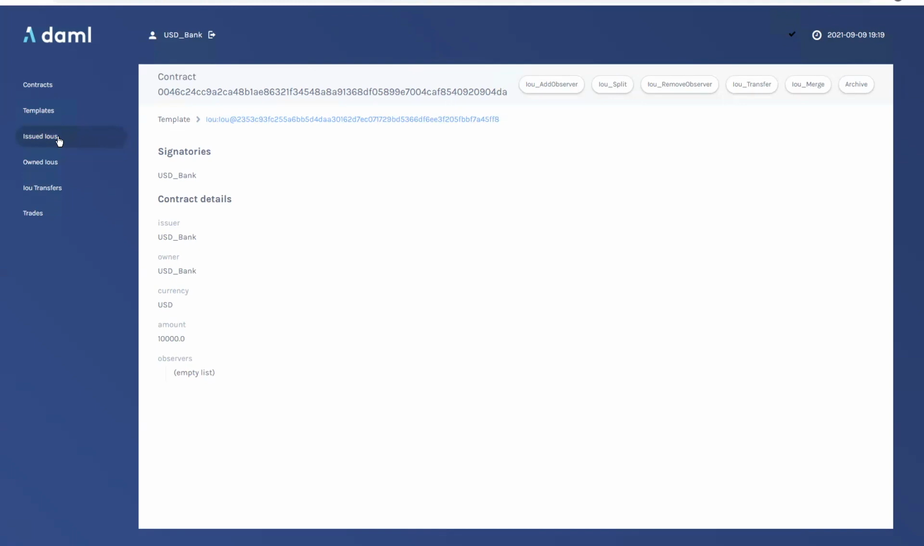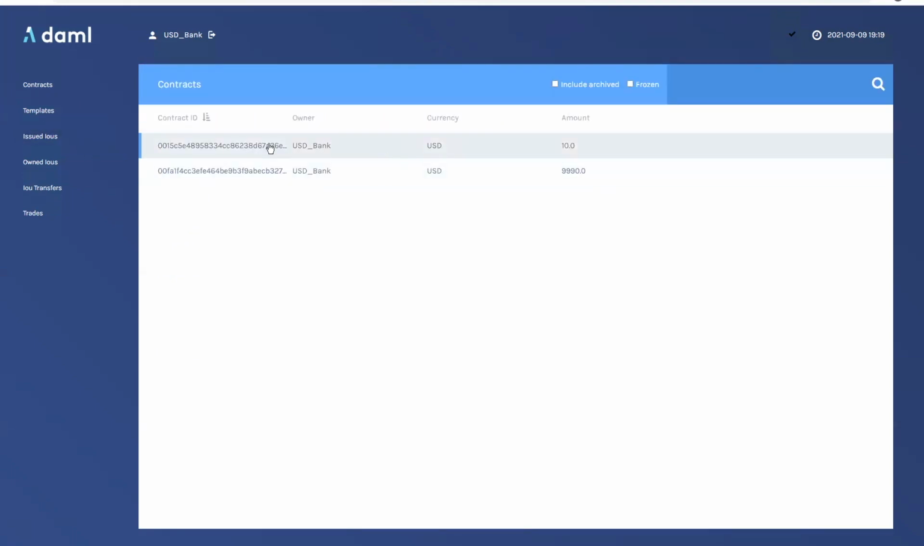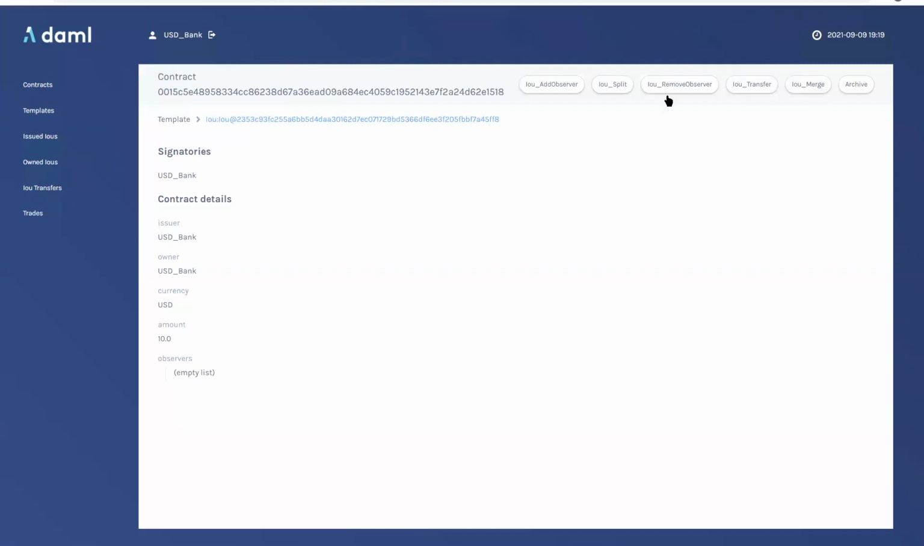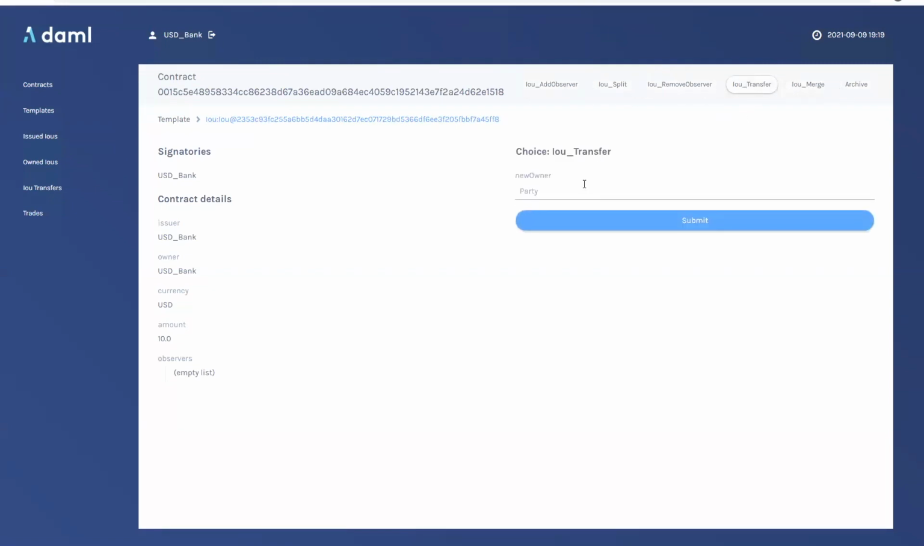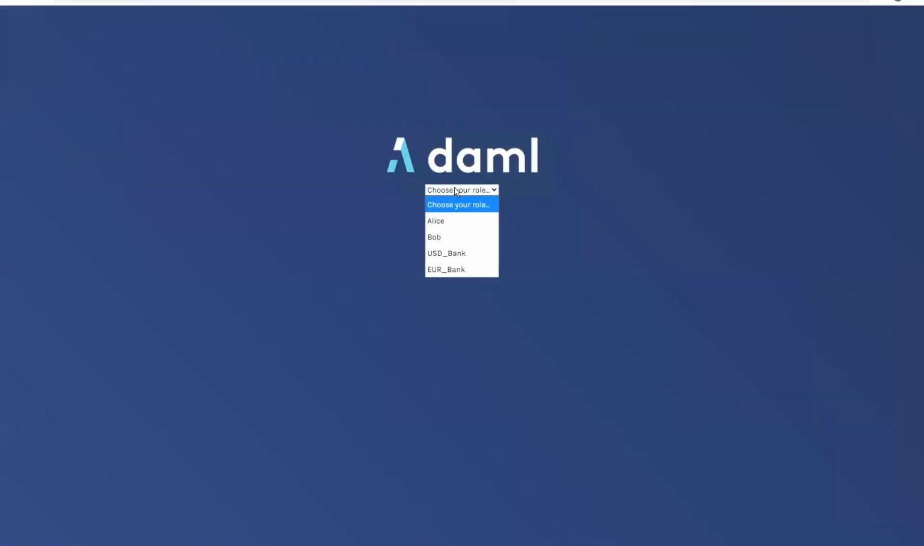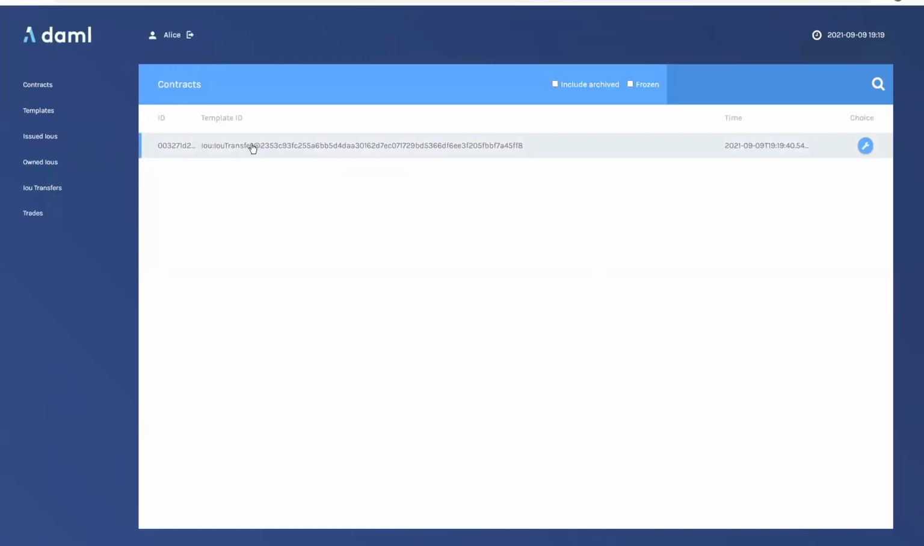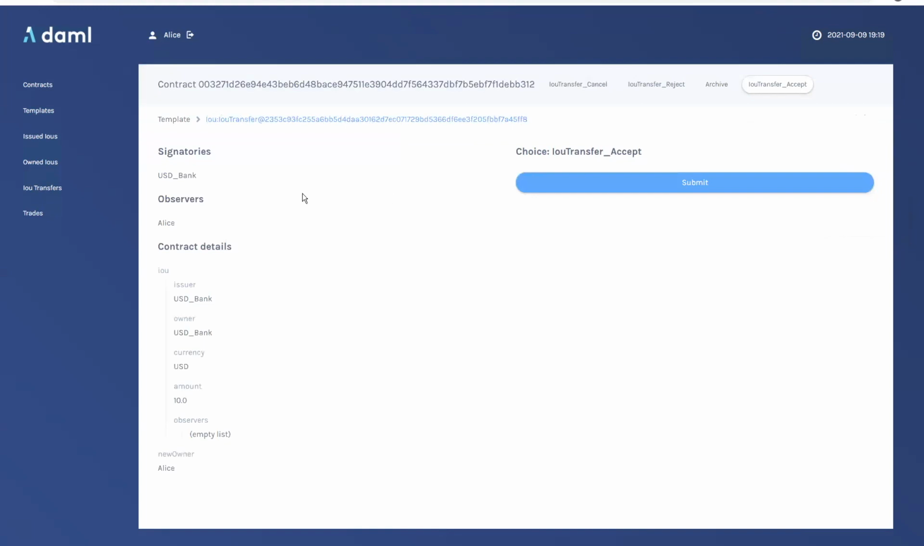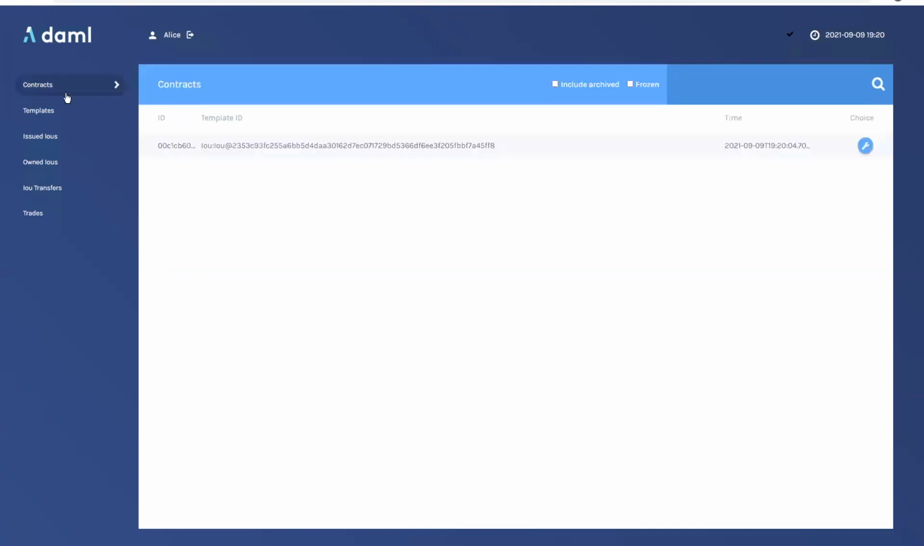And now if I go back to my issued IOUs, I have this one for 10, and I can take these 10 and transfer them to Alice as an example. Now, if I go look at Alice, because I can't obligate Alice to take the IOU until she says so, what I actually have is an IOU transfer. Alice goes in and says, yes, I accept the IOU transfer, that I now have that IOU to the bank for $10, and I can submit that. And now you're going to see Alice now has that IOU.